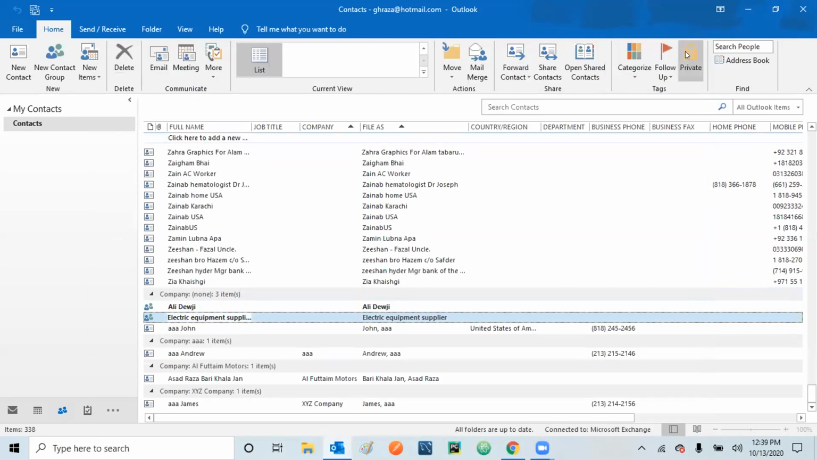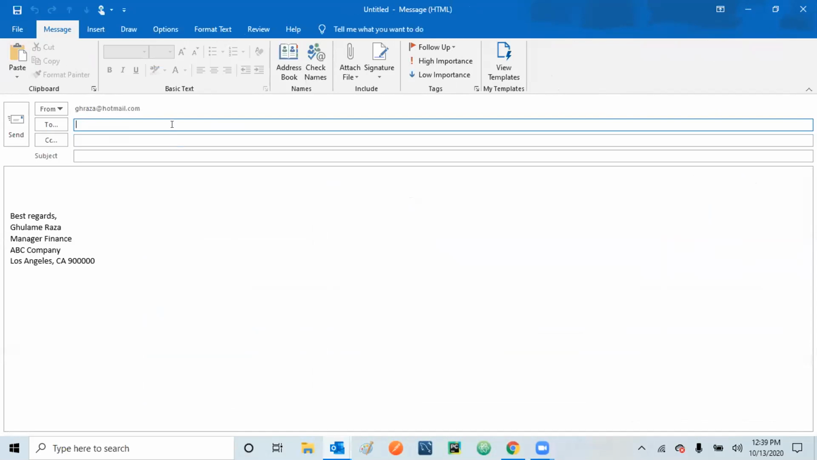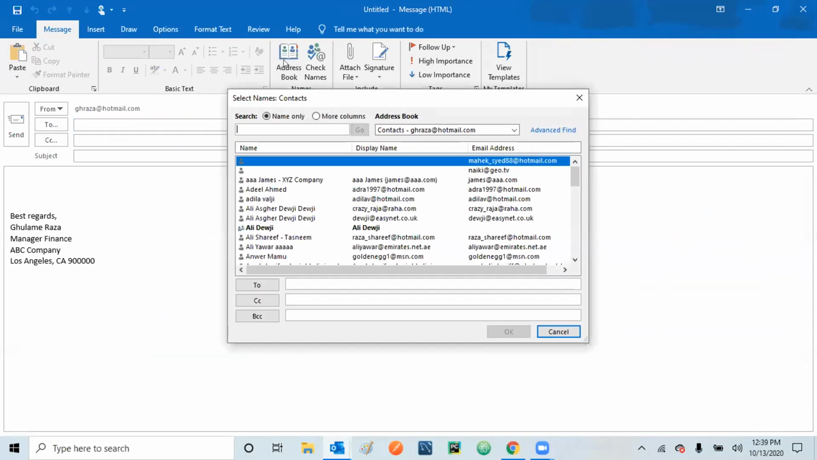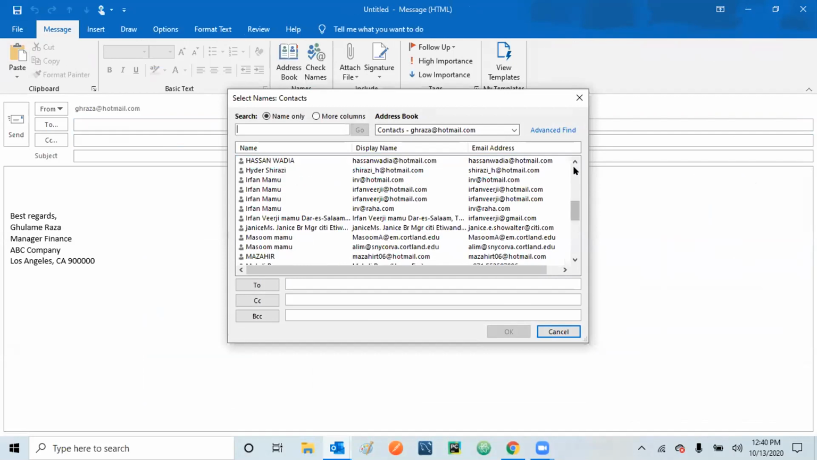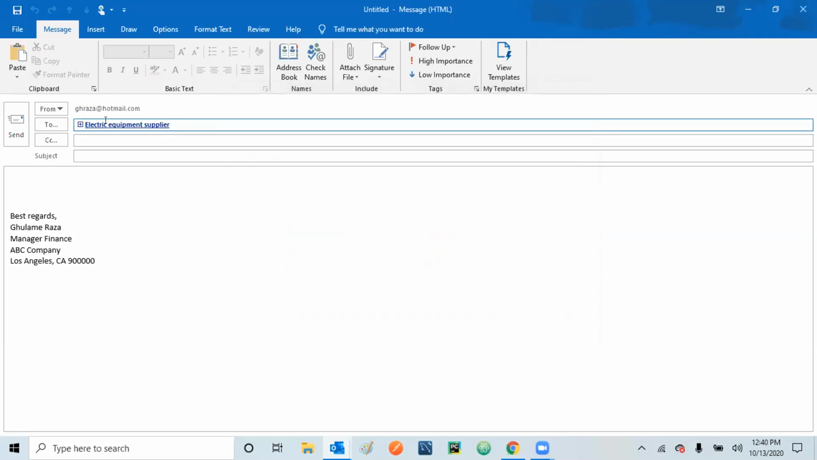So let's say if I'm typing an email, I go to my email and then type new. And then in here, instead of selecting one by one, 10 vendors, I can go to the address book. And then I can simply go to the electric suppliers here. Electric equipment suppliers. I selected, you see, it has come, and then click OK. You see, I have only selected one item, but it has brought all those suppliers who are providing me these equipments.